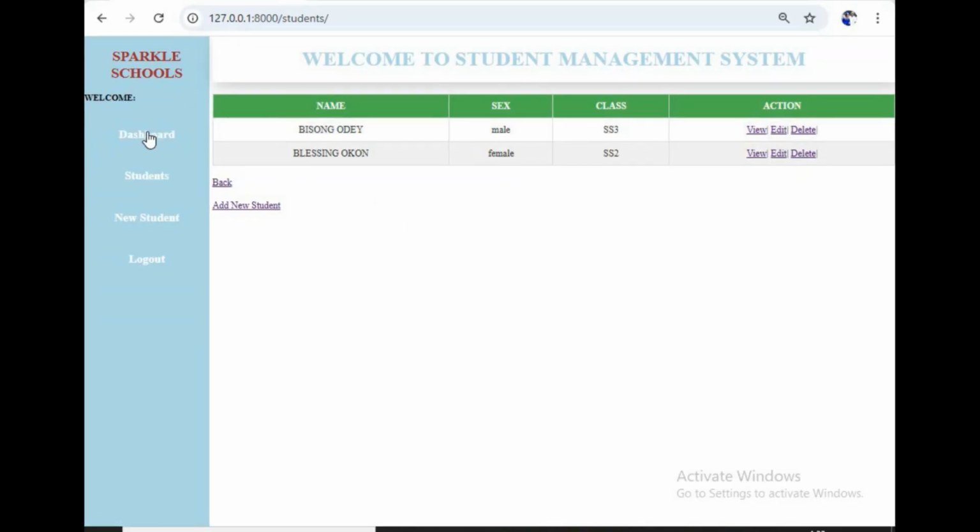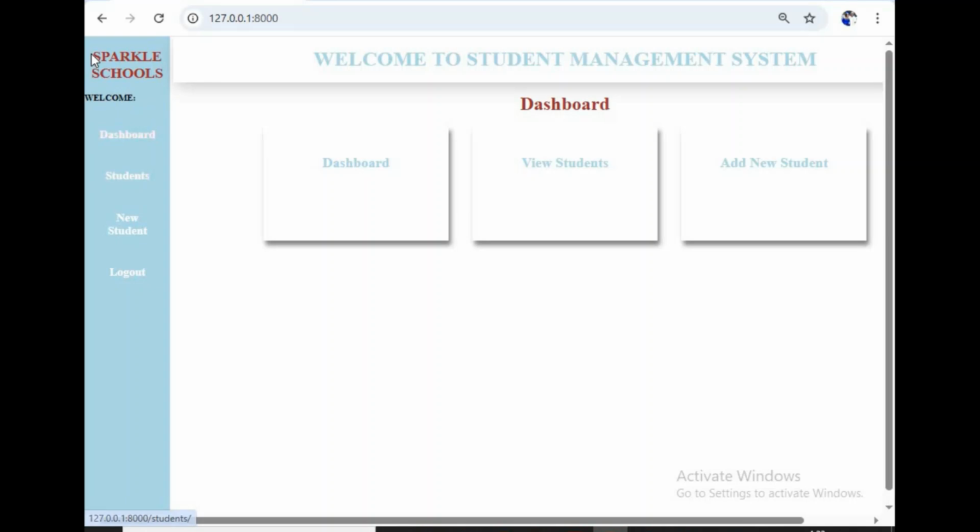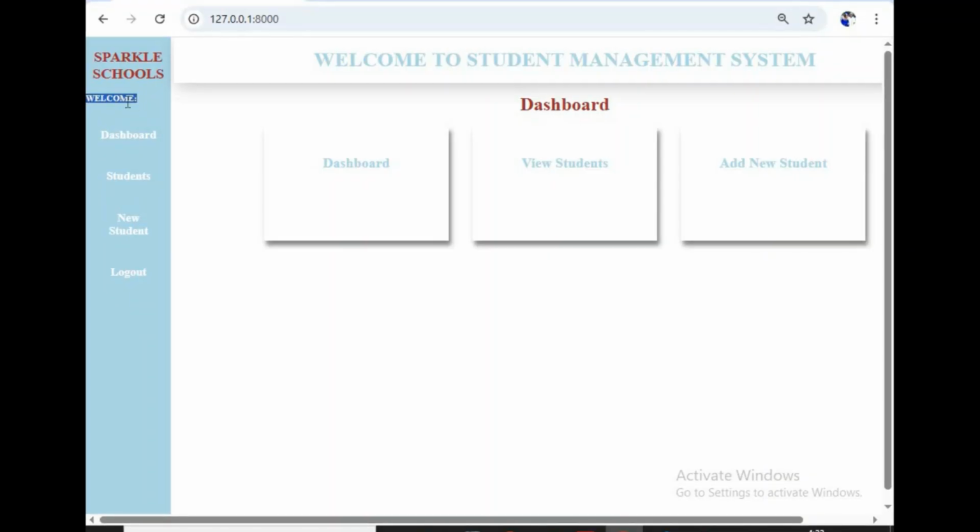Okay, so this is the dashboard. If you look here, we have our logo or school name. So this is welcome. I'm still going to work on this app. I'm going to add a user functionality where when a user logs in, it's going to show the username here. That will be the second part of this project.